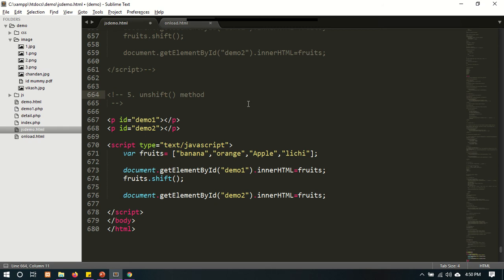It is the same as the push method. In the push method, whenever we call the push method, it adds a new element at the last of the array. But by using the unshift method, it adds the new element at the beginning of an array.